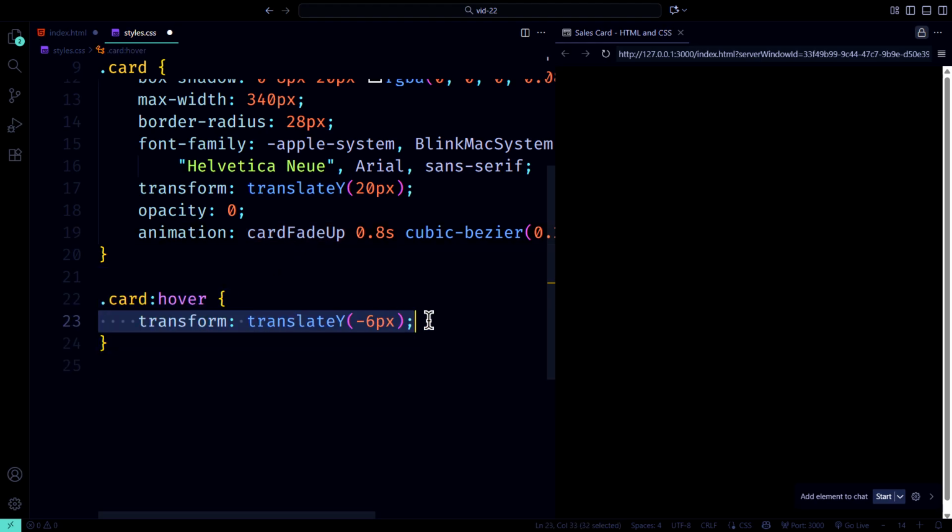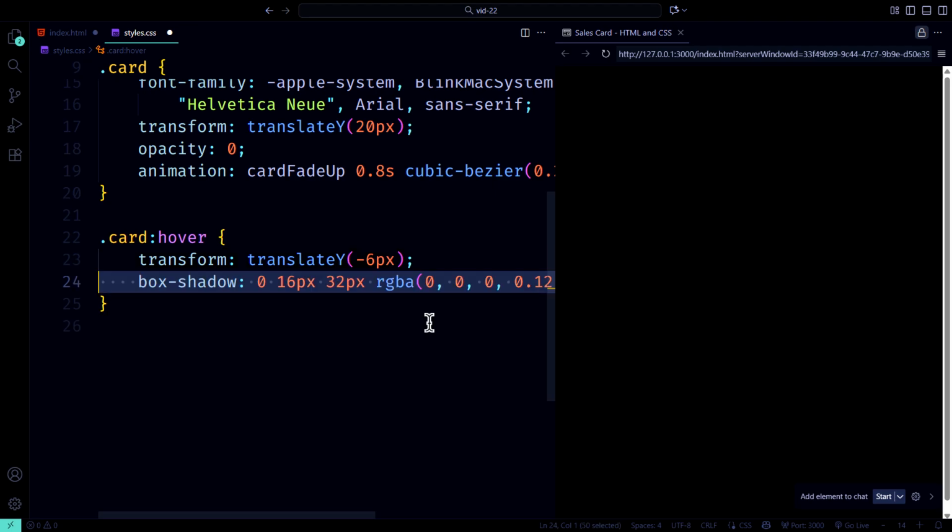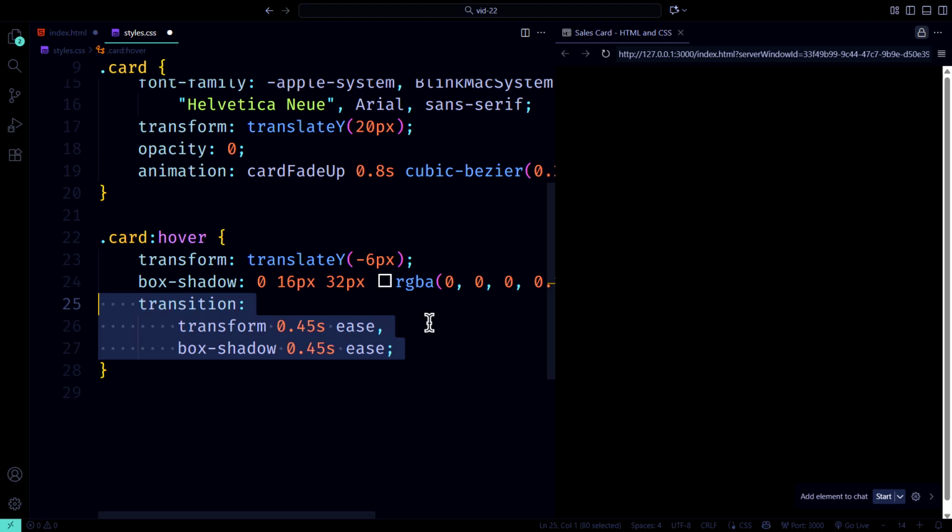Transform: translateY(-6px) moves the card slightly up, and box-shadow: 0 12px 32px rgba(0,0,0,0.12) makes the shadow more prominent for a hover effect. The transition property ensures that the transform and box shadow changes happen smoothly over 0.45 seconds.